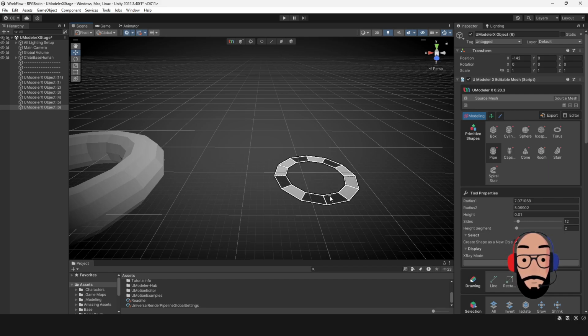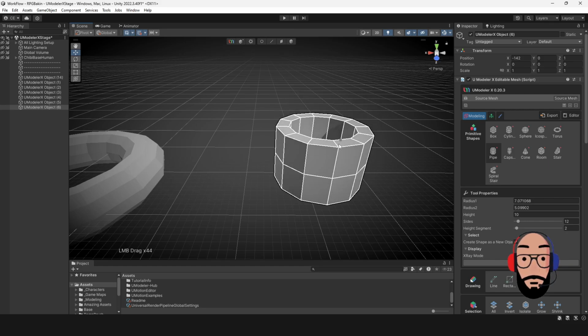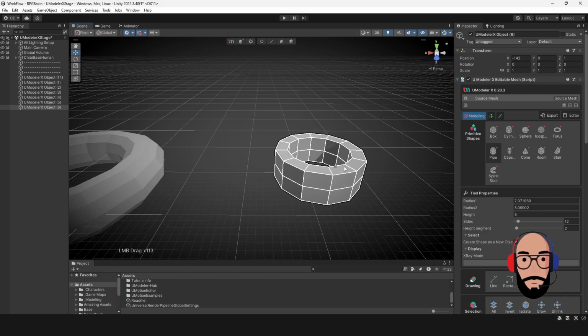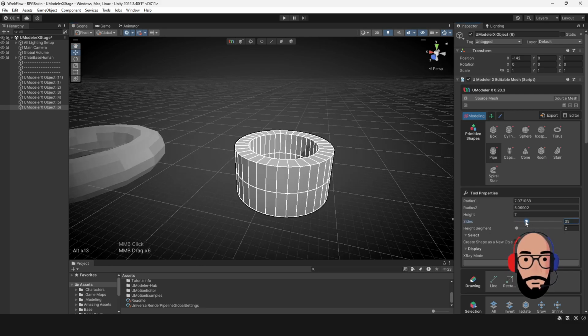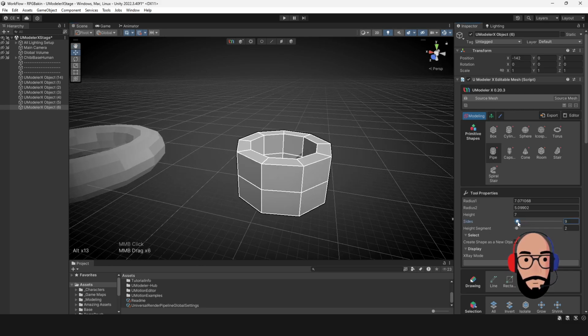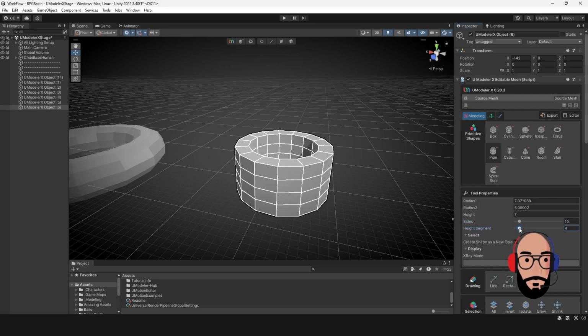And as I click and drag again, this is going to give us the height because this is more of a pipe shape, right? And then if I let go, we have our commit. And so with this, we're going to have our different sides. So if we want to add more sides, or if we want to add more height segments.